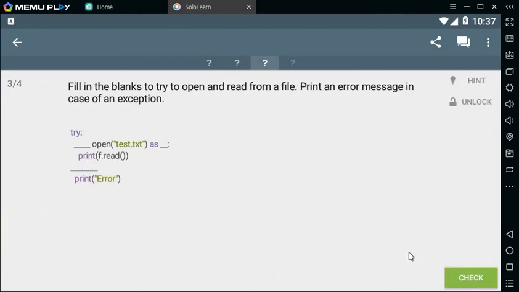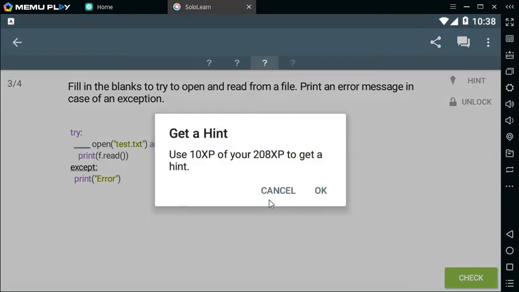Fill in the blanks to try and open and read from a file. Print an error message in case of an exception. So try, let me see, open and read from a file. What was the keyword? I forgot our brand new keyword. Let's do f there. We've got an exception here. Except. I need a hint. What was it? That brand new word.